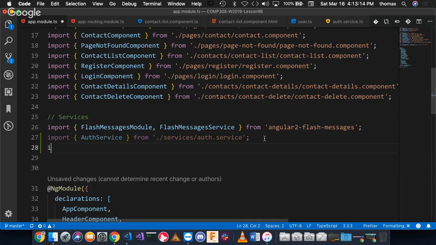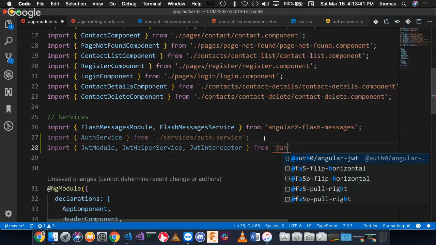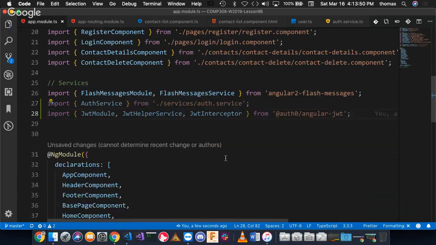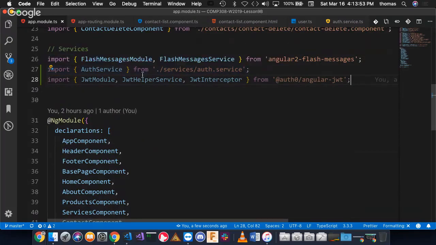We also want to import this thing called JwtModule, and also JwtHelperService, as well as JwtInterceptor. And we want to do that from Auth0, right? We got that Auth0 stuff at @auth0/angular-jwt. And those are the ones we definitely need for now. We're going to do an auth guard service as well, but for now, that's it.